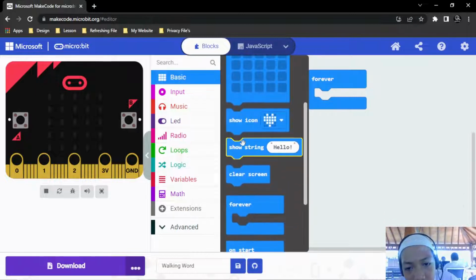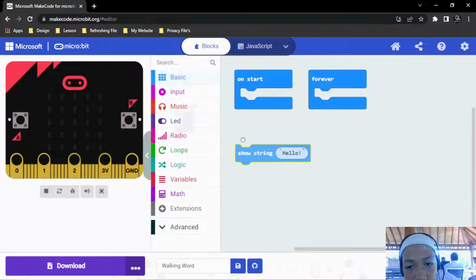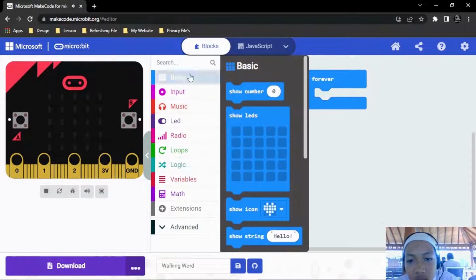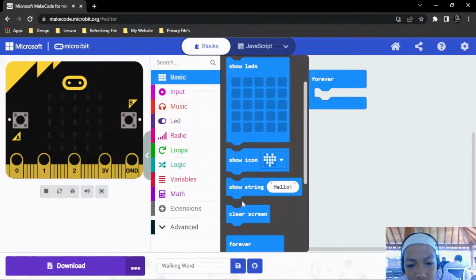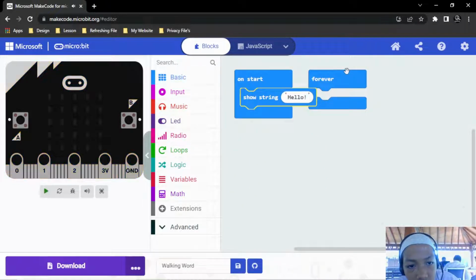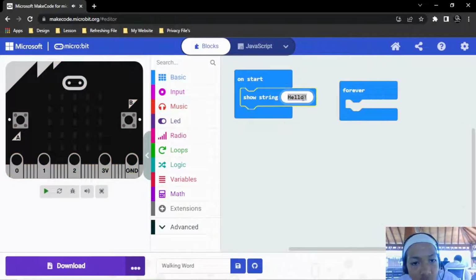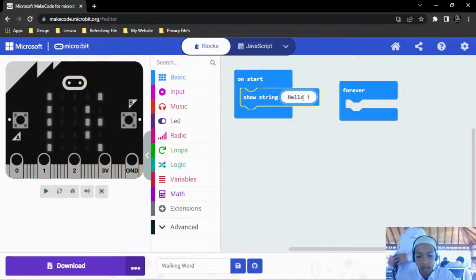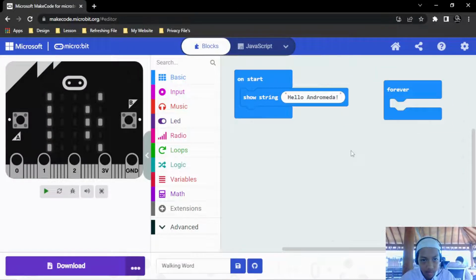If you want to make a walking word, you can take this show string and put it in on start, and then after that change the word. I will make the word like this: hello Andromeda. Okay, now after that we're gonna see it in this panel.